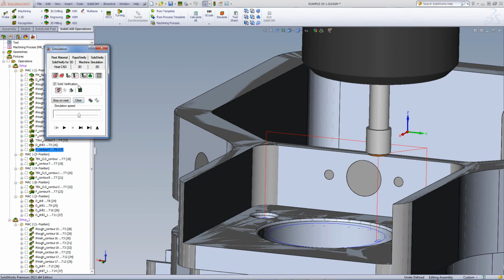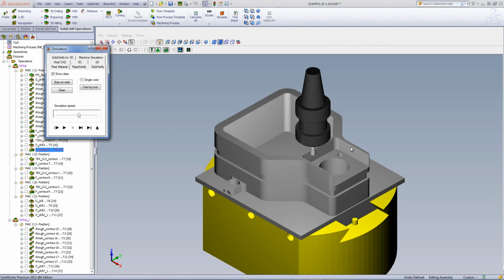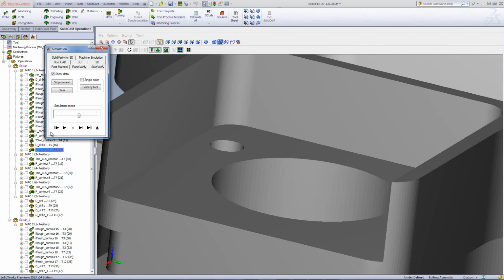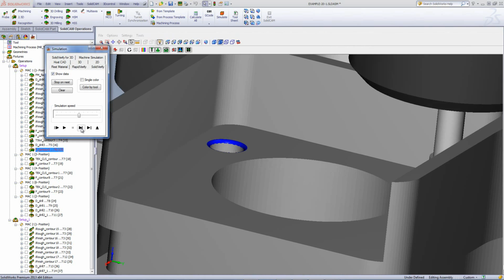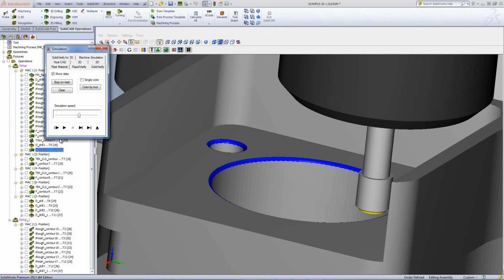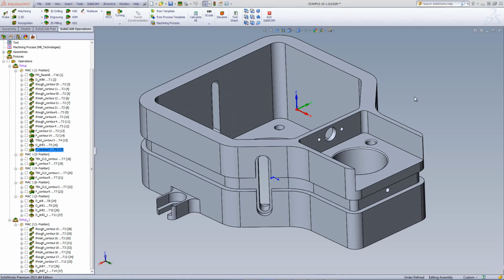If I were to do this using my Solid Verify simulation, again, you'll see the tool going down, and I'll zoom into this area. The tool goes down, puts the radius on, making for a perfect fillet inside the part itself. And this is just by being able to use a shape tool for this particular operation.